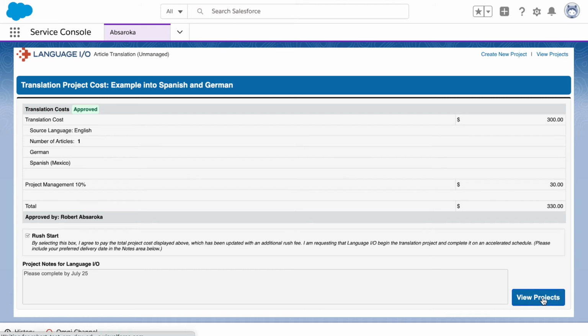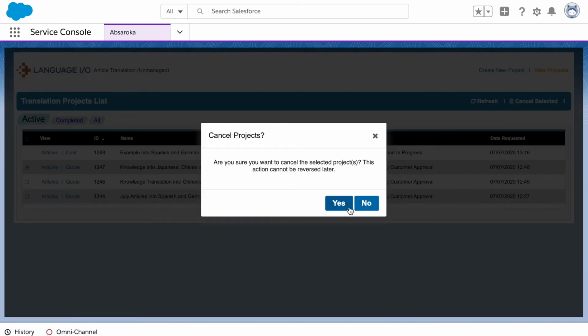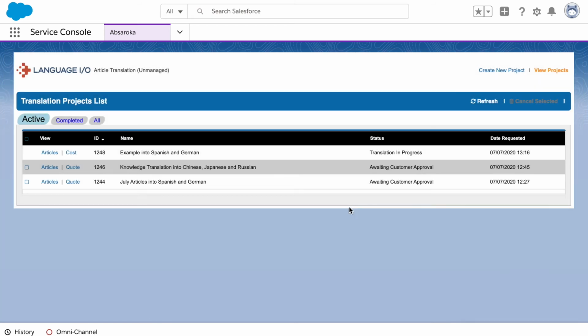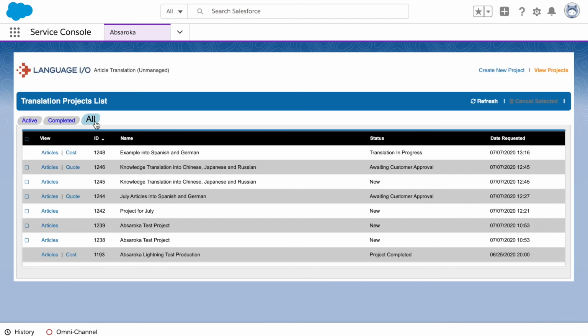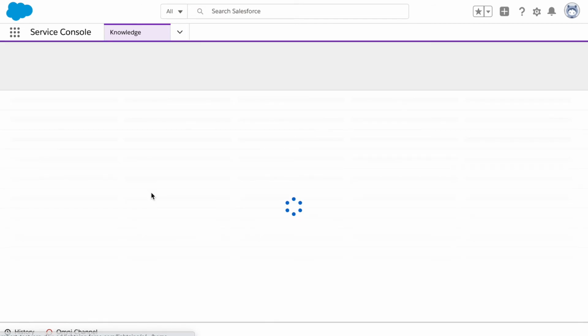We can return to the View Projects list, and let's go ahead and delete a project where we have made a slight mistake and we want to cancel selected. It will ask us to confirm, and that project is removed. We could review all the projects that are currently underway, and for the ones that have been completed, such as this one, we could access the draft articles in our knowledge section.